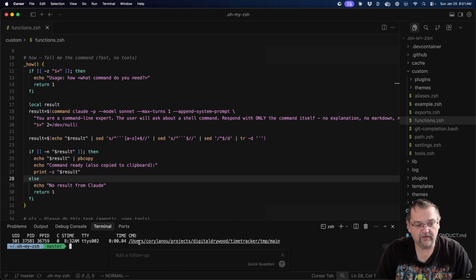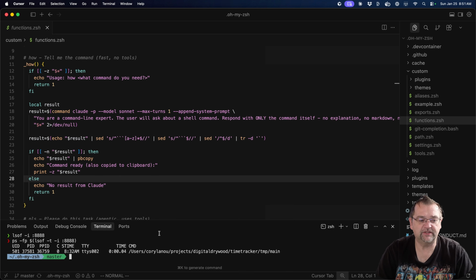Okay, here's what's running on that port, and now I actually know what's going on. I can figure out why I can't start up on port 8888 now, right? That was kind of a big deal.